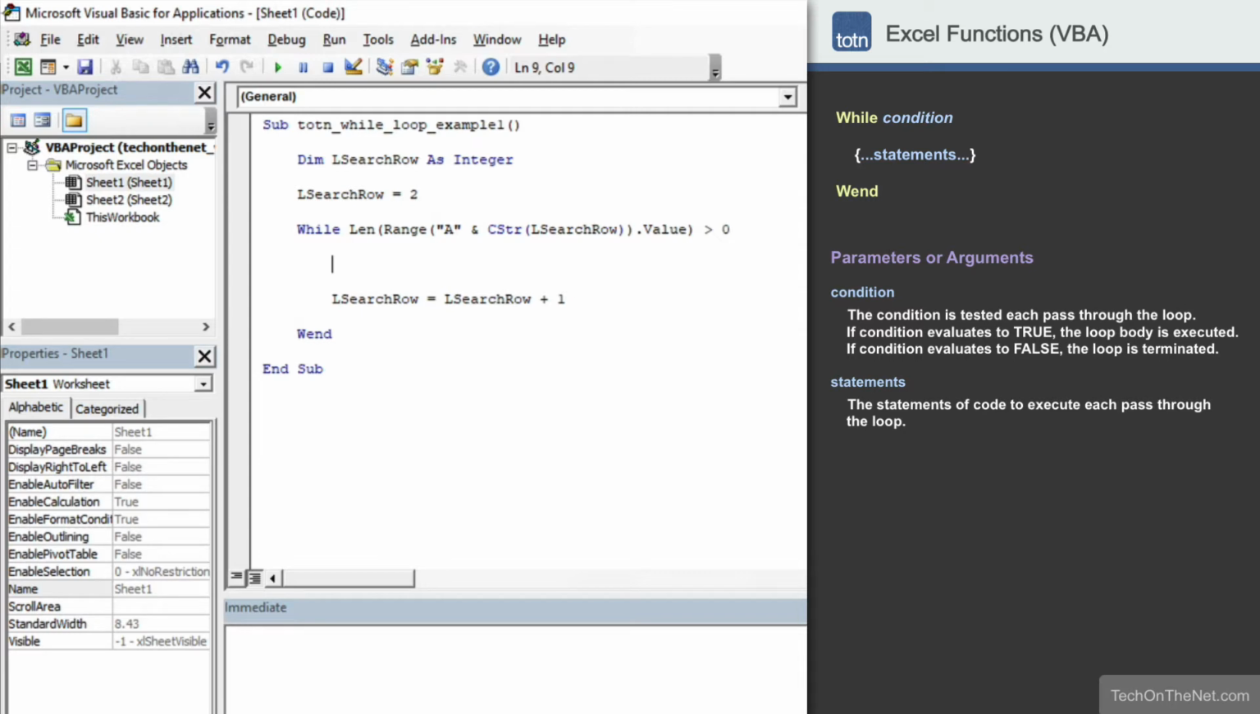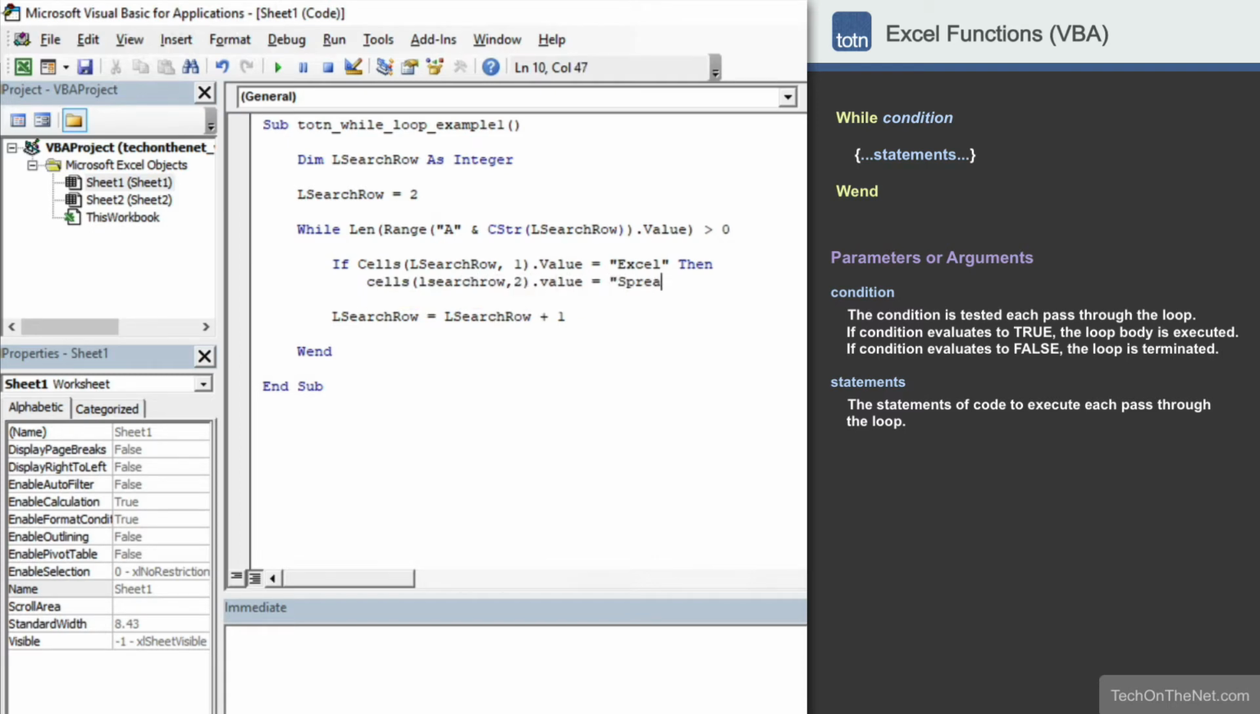We'll use an If statement to test the value in column A, so we enter If Cells(lSearchRow, 1).Value = "Excel" Then. This will test the value in column A. The first time we enter the while loop, lSearchRow will be equal to 2, so we'll test the value in row 2, column 1, which is cell A2. If this value is equal to Excel, then we want to set the corresponding value in column B to Spreadsheet, so we enter Cells(lSearchRow, 2).Value = "Spreadsheet".